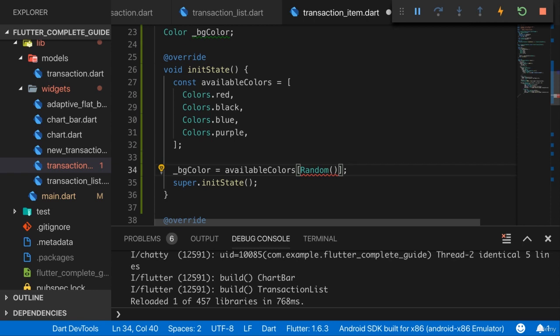On that Random object we can call nextInt to generate a new integer number, and we enter the max number we want to generate. It always starts at 0. So here the maximum is 4, and the maximum is excluded. So it will generate a number which is either 0, 1, 2, or 3. And that is then what we use as an integer to get a random color. So now every list item receives its new random color.